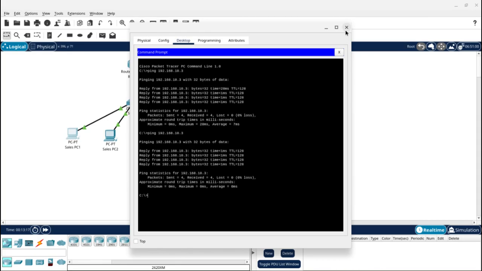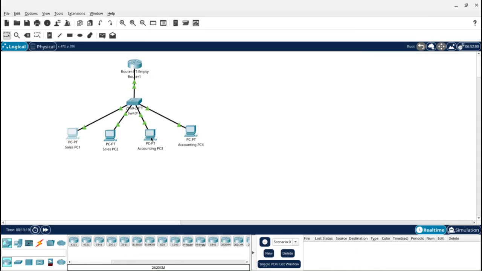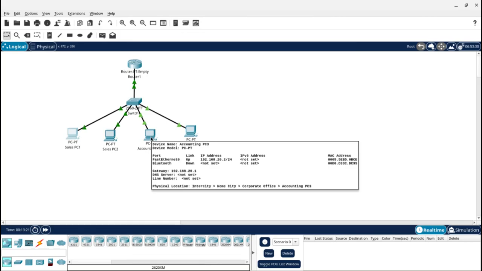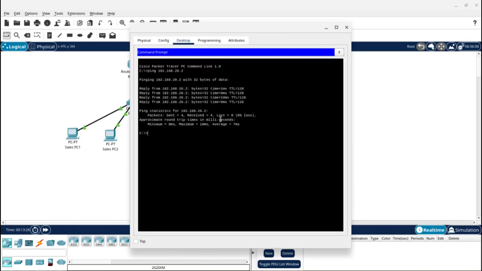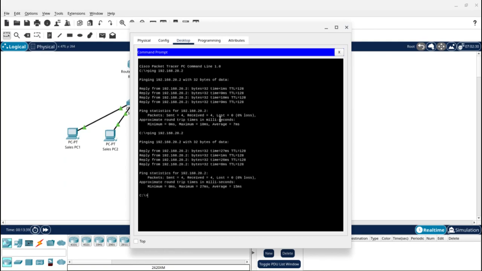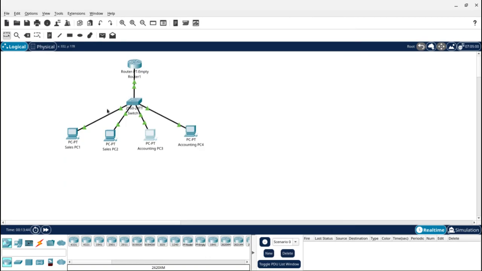And then you're going to do the same thing over here with the accounting PCs. Command prompt, ping 192.168.20.2. Cool. And there we go. Those are communicating. And that is how you do that there.